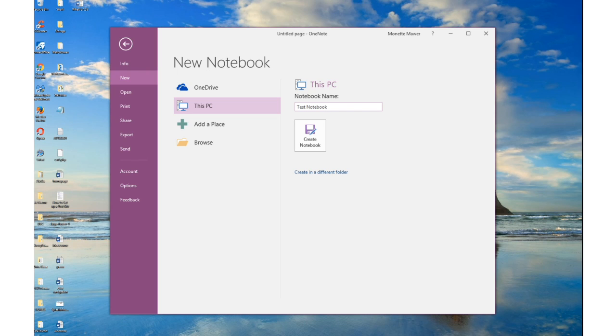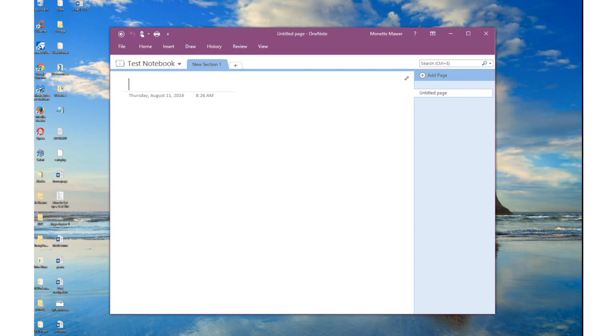When your new notebook is ready, it will open to a new section that has a single blank page in it. So I'm going to click Create Notebook. Then we have New Section 1 right here with an untitled new page.